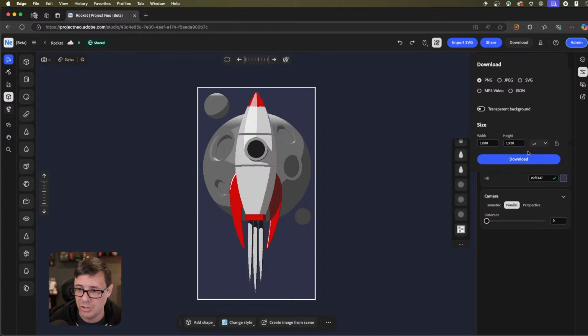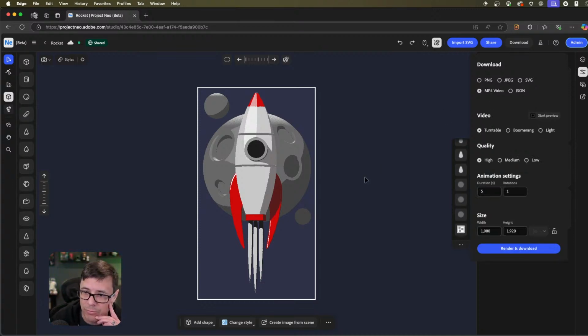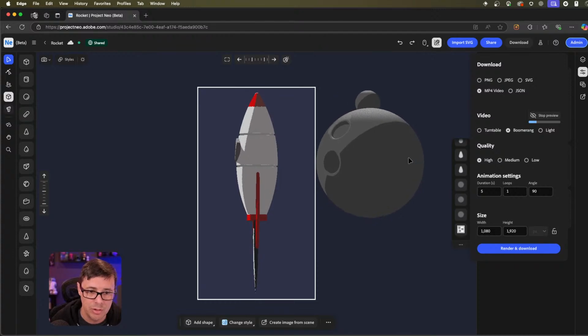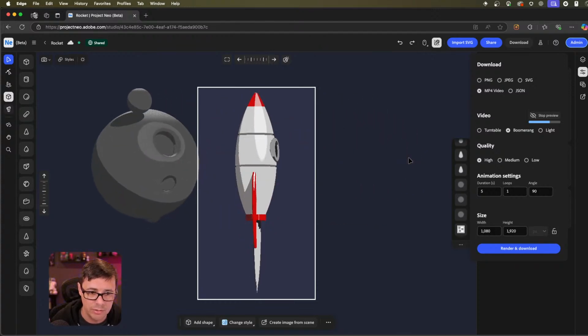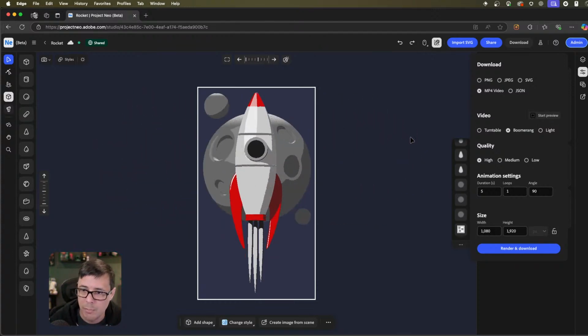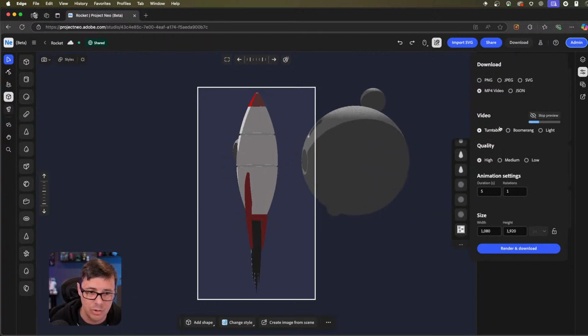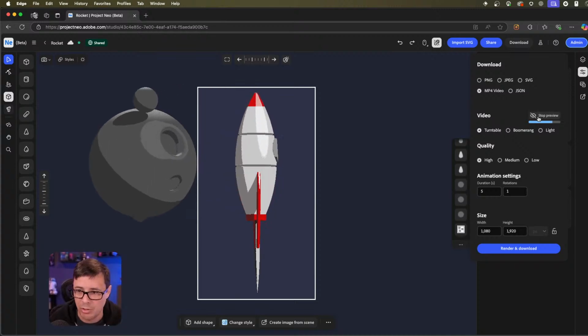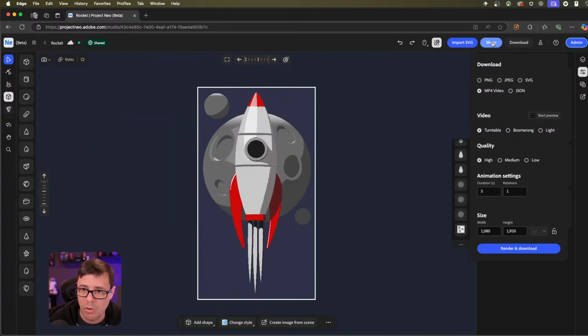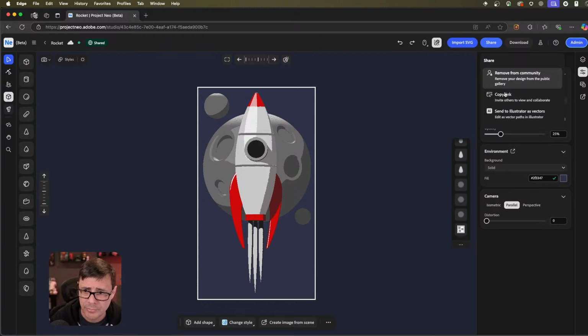You can even make an MP4 video of a turntable. So let's say that I want to do a little boomerang. Watch this. If I do a start preview, it'll do a little render here. Of course, you've got to set up the camera like you want, but you can do something like this. Or you could just do a turntable like this, and it's going to render you out a little video file around your scene. But what I want to do here is do a share, and I do this here.